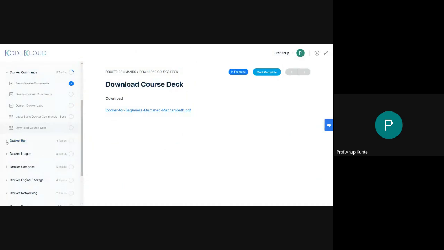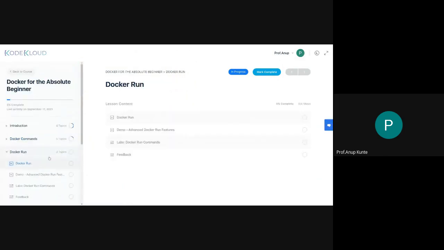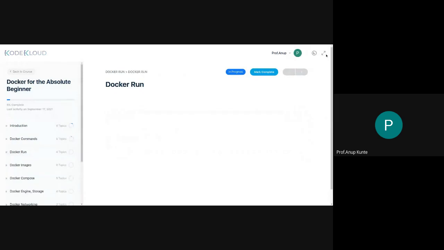We'll just quickly see a few more topics related to Docker. So Docker run, then demo advanced Docker run features, and then one more lab. So we want to do the second lab. Second lab, I'll leave it to you to do it at home after this session is over. So we'll quickly see what it teaches in these two lessons, and then we'll stop the session.